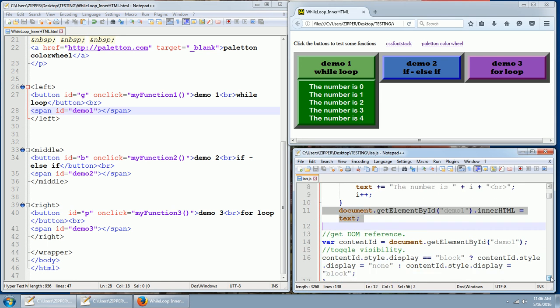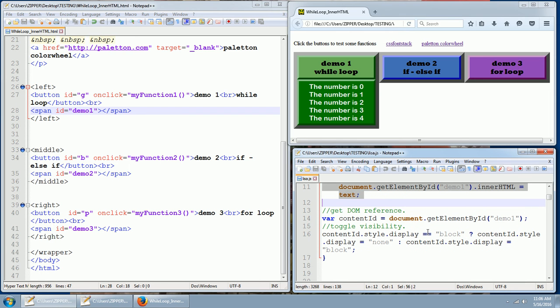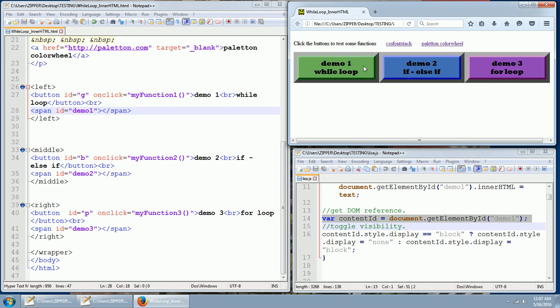Now, these two statements right here are what allow us to toggle by using this button. We don't see the span, then we do see the span. Then we don't see the span, then we do see the span. So with each click of the button, we're toggling between seeing the span and not seeing the span.